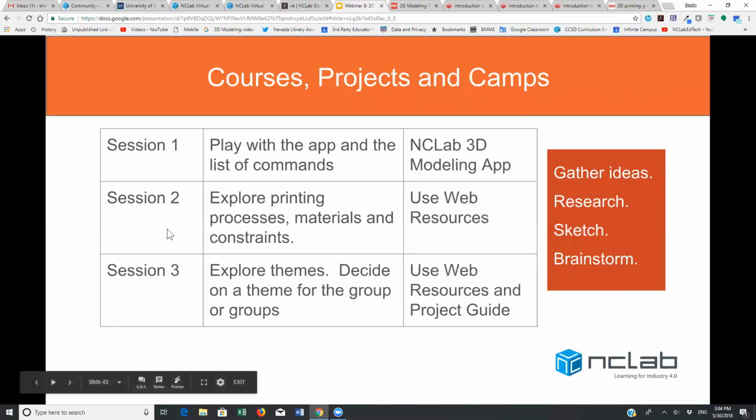So let's say we did set up a camp or a club, and here's some ideas on how to do the sessions. So in the first one, I suggest let them play with the app and the list of commands. This is your messing around stage. Have them go out on the internet, use web resources to see what's out there, explore some themes. You may want to decide on one of the NCLab projects as a theme and have everybody do something similar. It gives them a mutual support network when you do it that way.